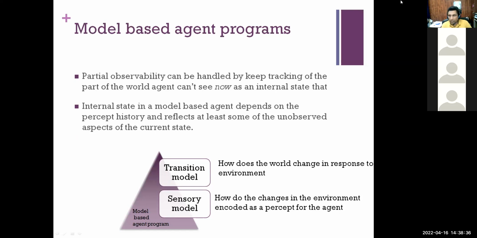So the second approach will be more formalized, a model-based approach. In the model-based approach, we try to create a kind of predictive system in which the partial observability is somehow stated as a model. That partial observability can be handled by keeping track of the part of the world the agent cannot see. If that part of the world is not seen, some sort of model will be present, and there will be some mathematical construct from which an internal state is stored. Internal state will be stored in the form of these two things.